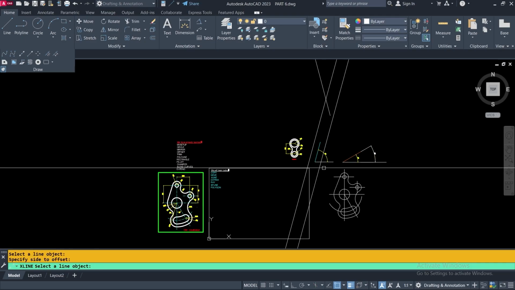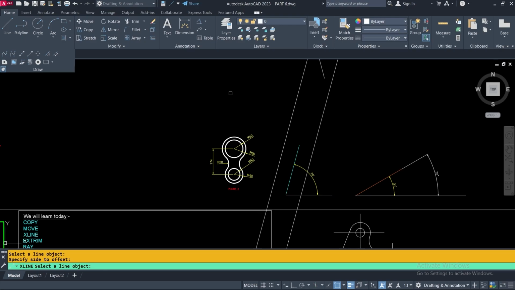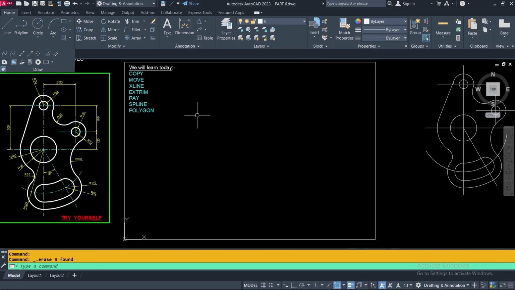So the difference is, in the offset tool we will get a line of the same length at a specified gap or distance, and here also we are getting lines with a specified gap or distance, but the line is of infinite length. So you can take the required portion of these lines and trim the extra part. Press enter to complete. So the XLINE tool is completed.